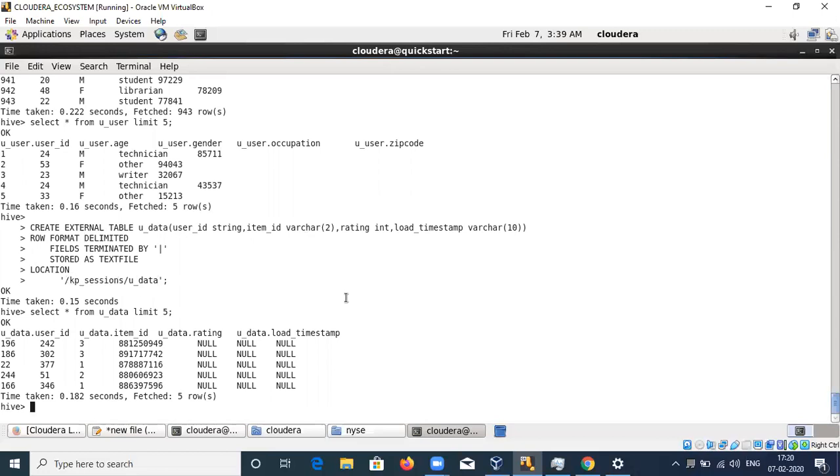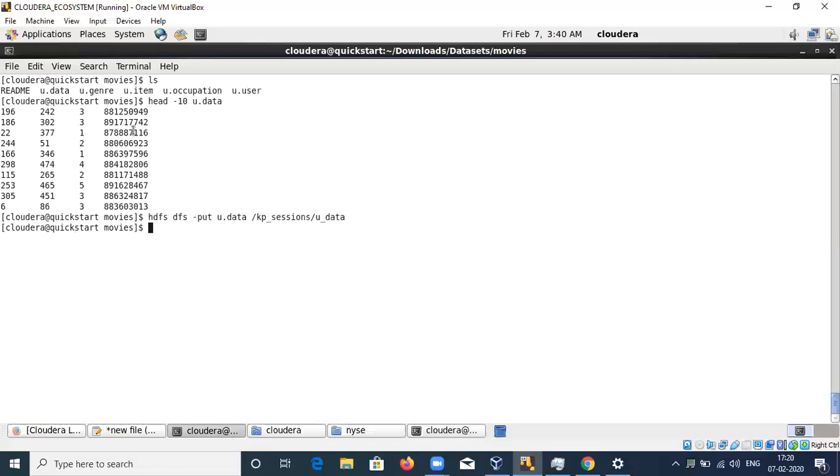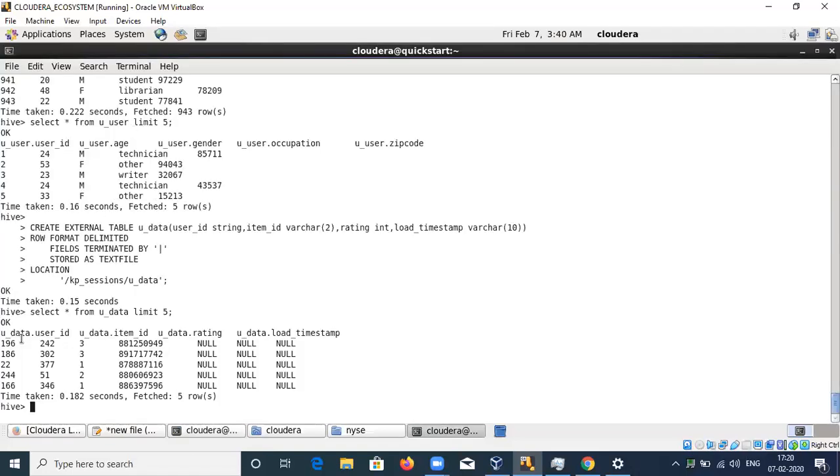So, sorry, what is this? User ID, item ID, rating, load timestamp. But what I have here is 1, 2, 3, 4 only, and I've created 1, 2, 3, 4. How come it is null? Okay, 1, 2, 3, 4. User ID, item ID, rating, timestamp. How come these values are null?